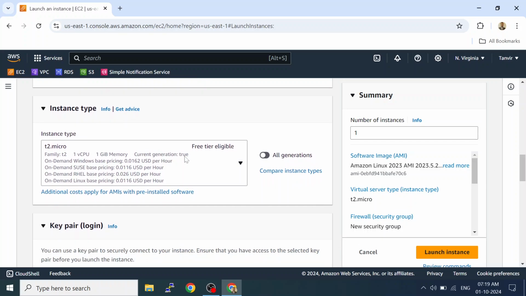Next is instance type. What is instance type? Yesterday we saw that different hardware configurations can be there, like RAM and CPU. When we are going to create a machine, it is like when we purchase a laptop, we say that we need 8 GB of RAM, 16 GB of RAM, i3 processor, i5 processor.